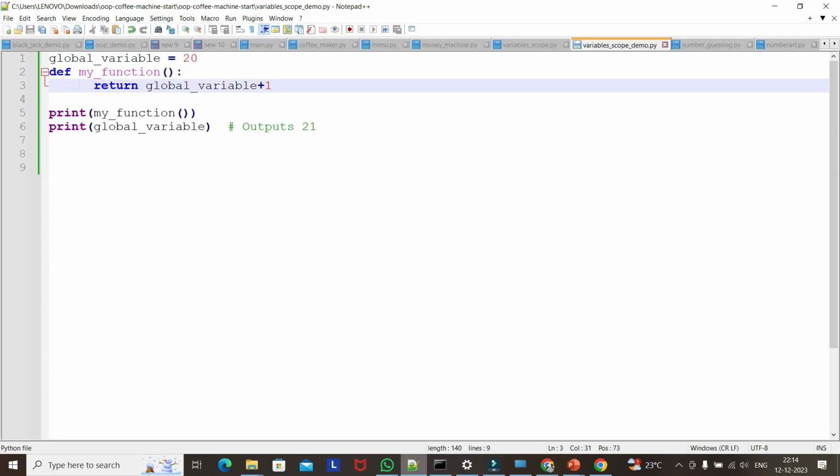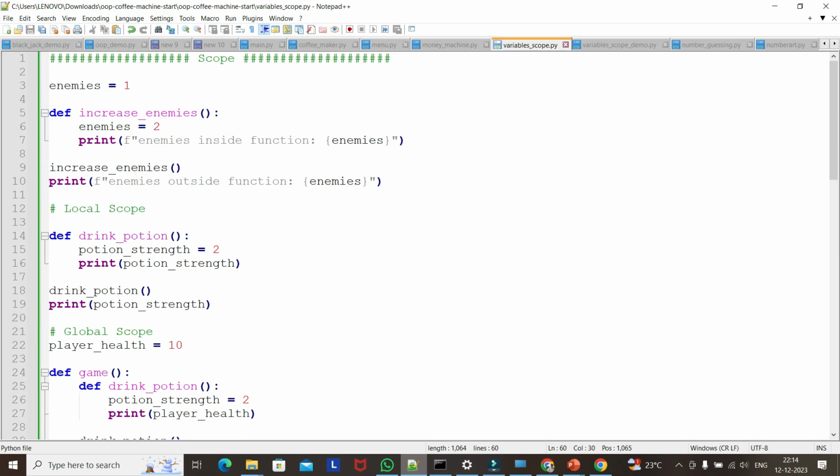We will see another variable scope demo. Here we are defining enemies as 1. Now we are defining a function, and enemies equal to 2, the same variable, but it is defined inside the function. We are printing enemies inside the function and outside of that function. Generally we think we are changing it to 2, so it should be 2 here as well as here, right?